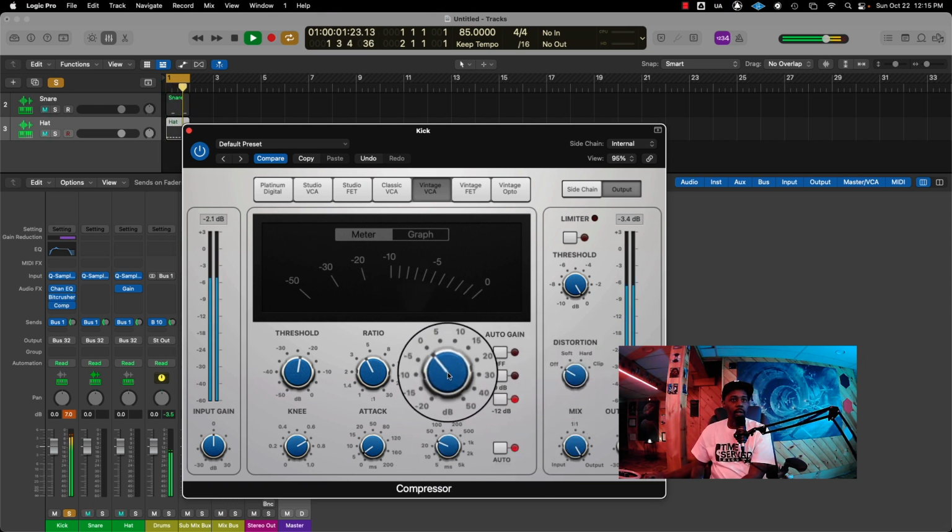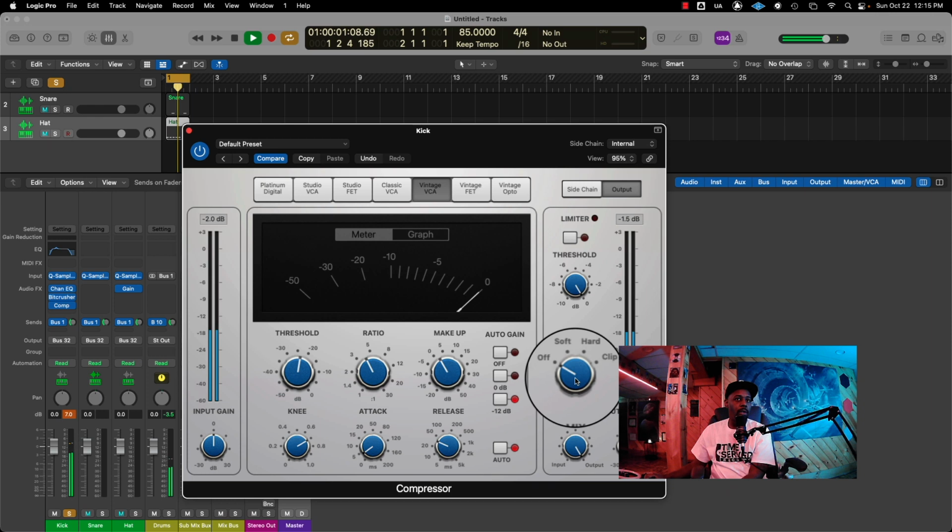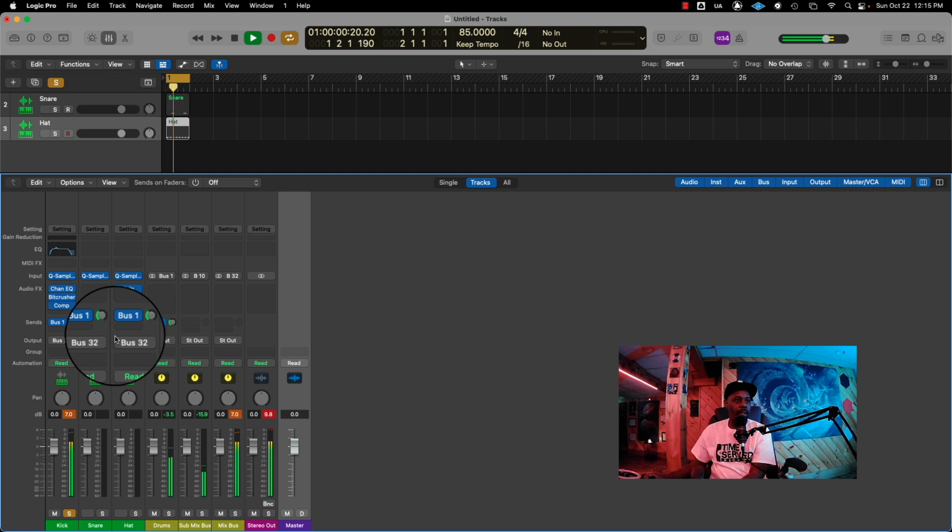And here you can give it a little makeup gain. Once you finish taming it a little bit, you can add a little more gain to it, and you can see the meter here, what the threshold is. You don't want to crank it up too much. You can soft clip it, give it more power. I think that's good for right there.